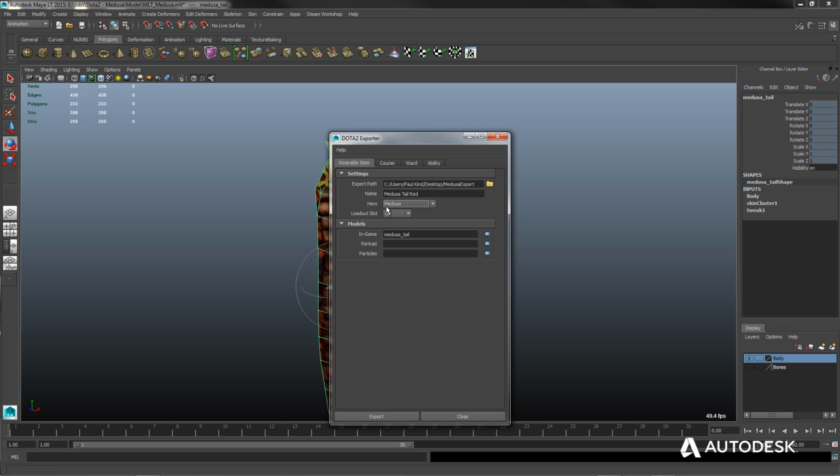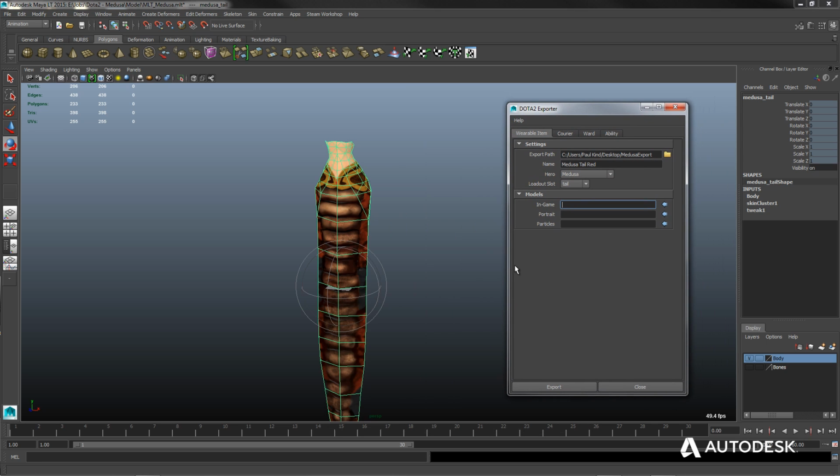Okay, you're going to choose your hero, and you're going to choose the loadout slot. So for us, it's Medusa and Tail. And the last thing you have to do is just fill this detail. So how you would do that is, if you have it empty like so, you're just going to select your object and click this little arrow button. That will automatically fill it with the object that you're going to be sending.